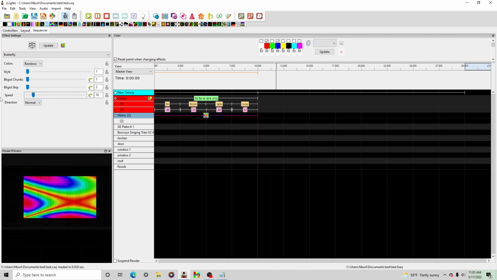Obviously, you can make it go super fast or very slow. You can also select the direction, so normal or reverse. Reverse is going from left to right, and normal is going from right to left.